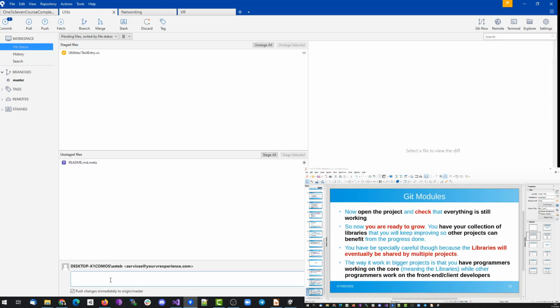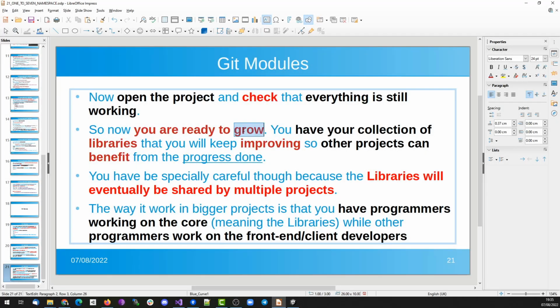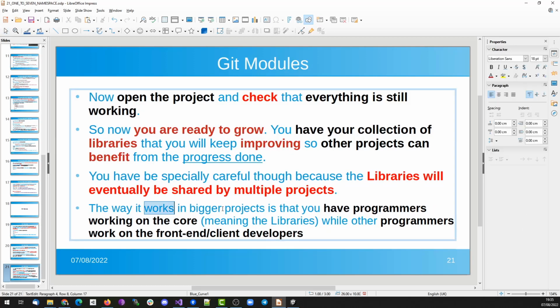Okay, just let's finish with this. So now you are ready to grow. You have your collection of libraries that you will keep improving so other projects can benefit from the progress done. You have to be especially careful because the libraries will eventually be shared by multiple projects. And the way it works in bigger projects is that you have programmers working on the core, meaning the libraries, while other programmers work on the front-end application. So in short, this is what it looks like to be a part of a professional software development project.